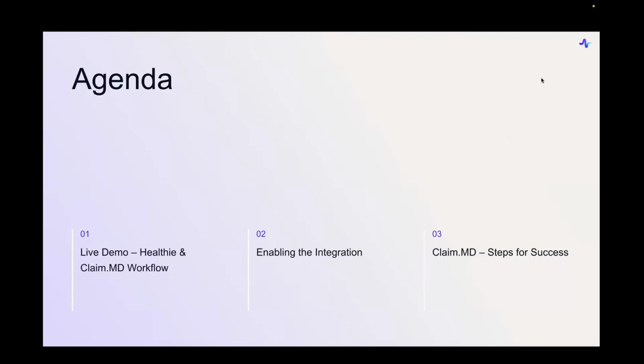And a quick overview of our agenda for today. First, we're going to get right in. We're going to show a live demo of the Healthie and ClaimMD workflow within Healthie. We're going to walk through how to enable the integration, so how to get started. And then we're going to turn it over to the ClaimMD team so that you can see the ClaimMD side, not only just setting up your account, but also what other information is in ClaimMD so that you can familiarize yourself with that side of the integration as well.